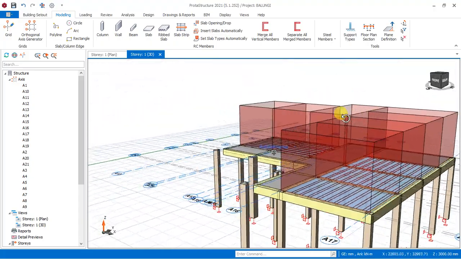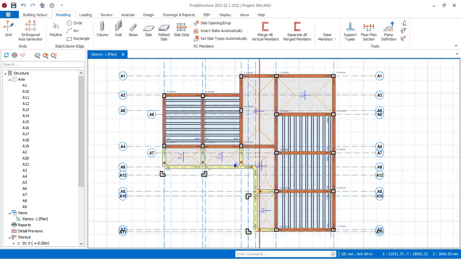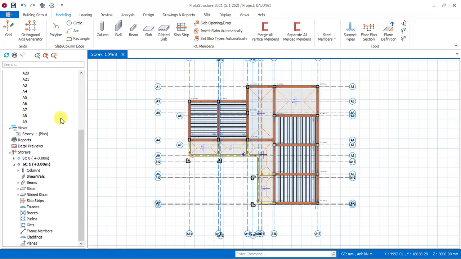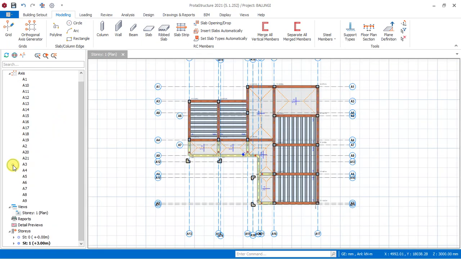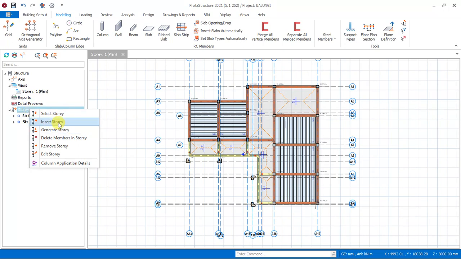We need to generate the other floors. So we leave it as it is. Yeah. So to generate the other floors, you come to stories here. Are you seeing stories? In this left corner, you right click and say insert story.